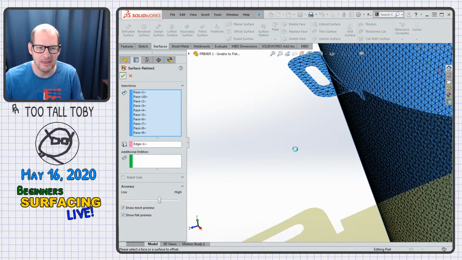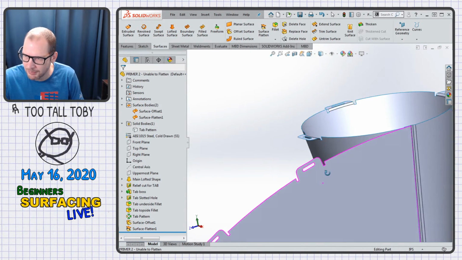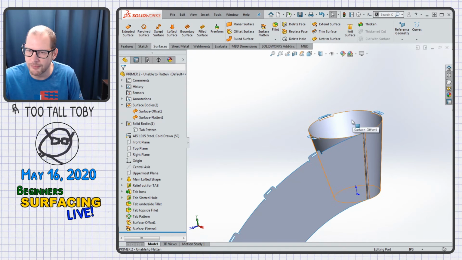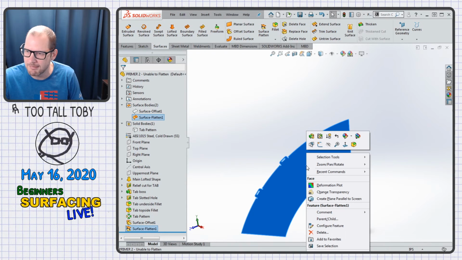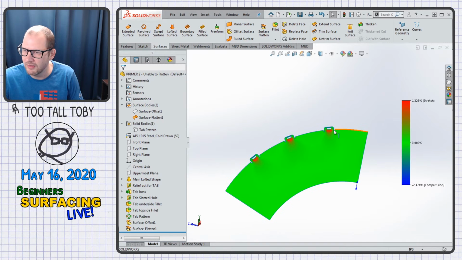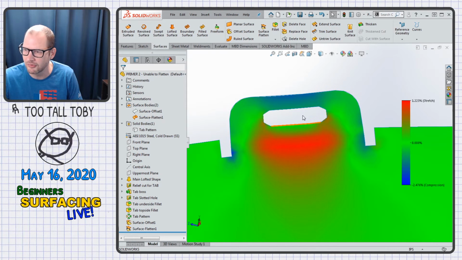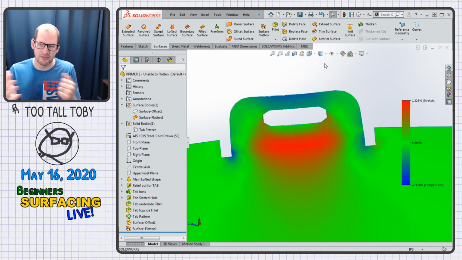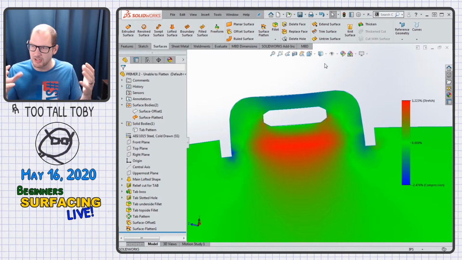And now you can see that the flattened surface has completed. Here you can see the original surface body. We could just hide that. Here you can see the flattened surface, and we can do a right mouse button here and we can say deformation plot. So this is showing us how much the material had to stretch or how much the material had to compress in order to create this flattened view. And we can see that the max compression is 2.5%, and the max tension, the max stretch is 1.223%.